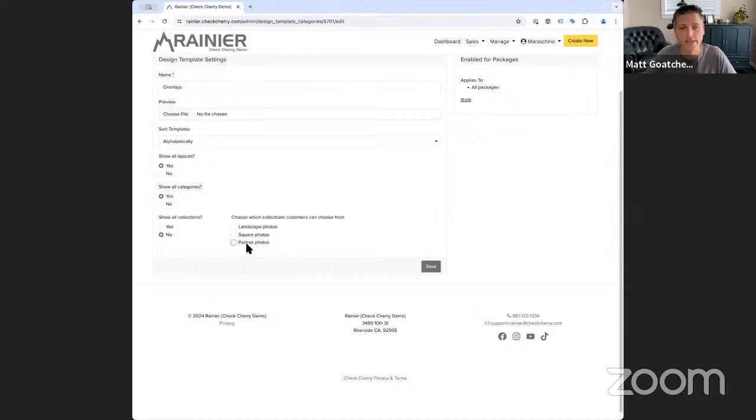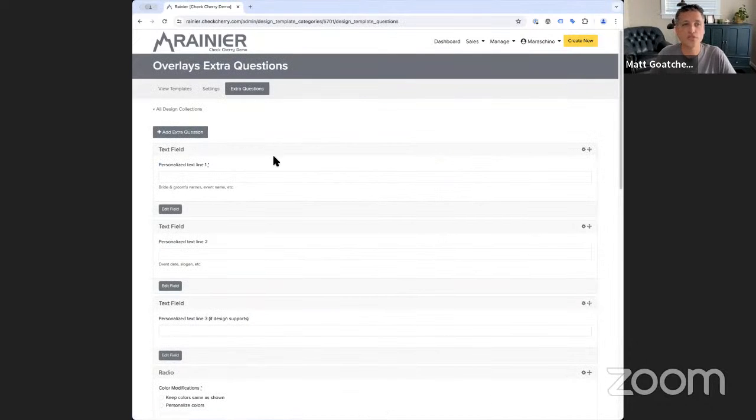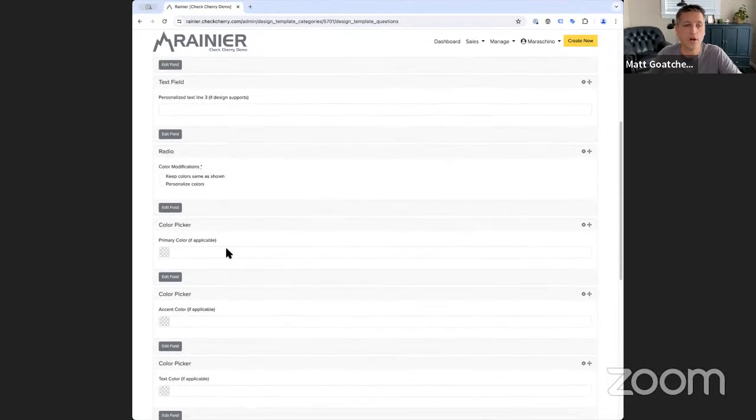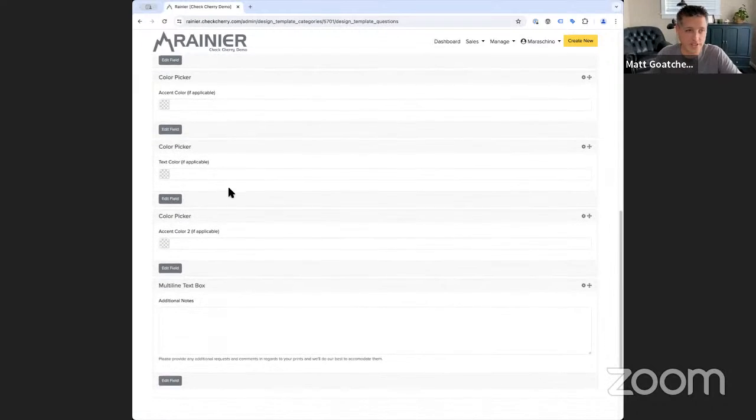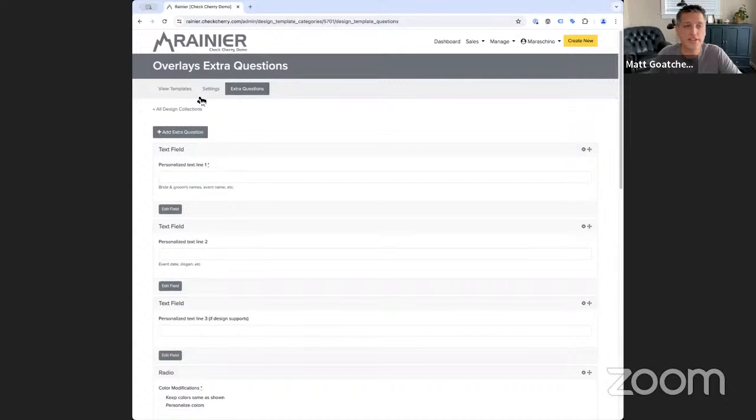Where that's really helpful is this refers to when you're shooting those photos. If you're shooting all your photos landscape, you might want to make sure that you're only letting the customer choose from landscape templates. Once I make that change, I can also go to extra questions. We pull in their default questions they use, but you're welcome to override things like accent colors and additional notes and all that kind of stuff. So you're welcome to change, but otherwise, that's a good default.